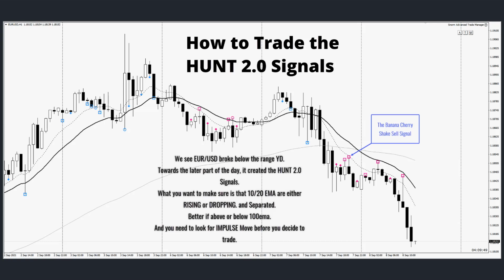Hello, this is Amy, and today I want to show you how to trade the Hunt 2.0 signals. So you know that we trade the setup one, and we have the famous setup, and we have the fruit method, and then we introduced the Hunt method. This year we started using the Hunt 2.0 signals. We have changed things a bit.